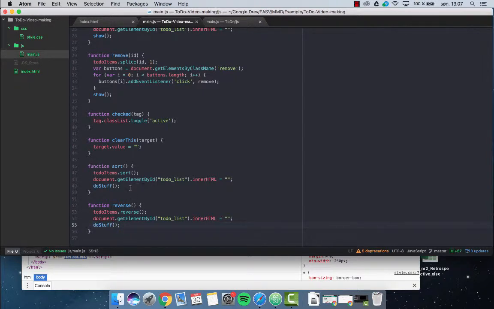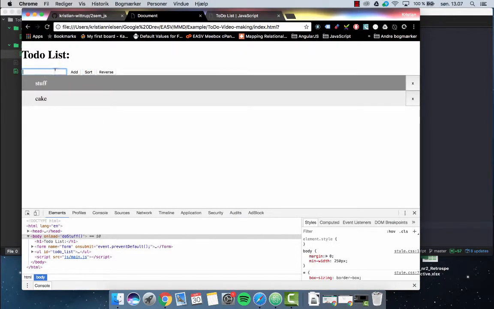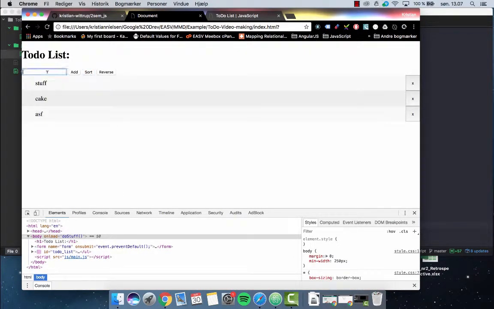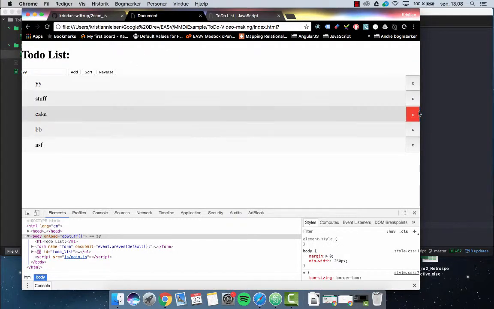So let's try this. Click save, go back to your browser, add more stuff. A, B, Q, Y, and first let's click sort, and see now it sorts like this. And once I click reverse, it's going to have this first, this second, this third. So again, reversing this. And we can still do this and delete things.